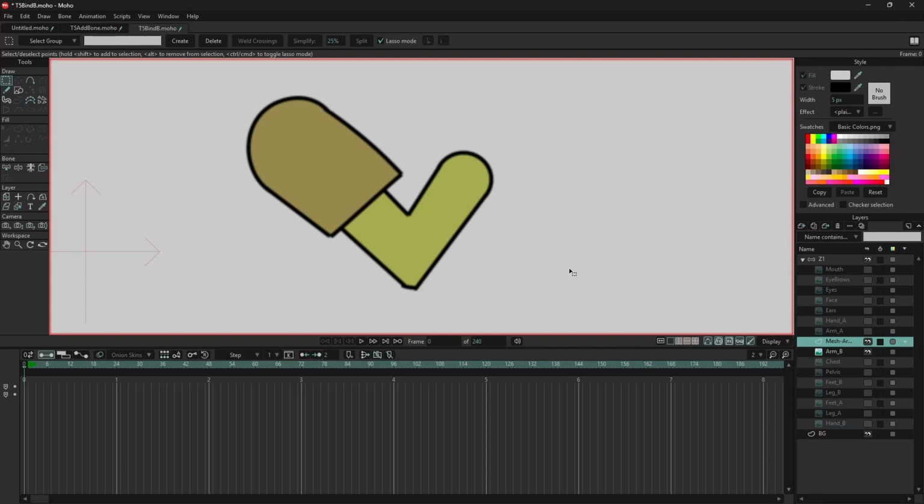Now I will select the Add Point tool. Make sure that Autofill and Auto Stroke, both of these are unchecked. Only Auto Weld and Sharp Corners need to be checked. Now I'll create the mesh around the arm.